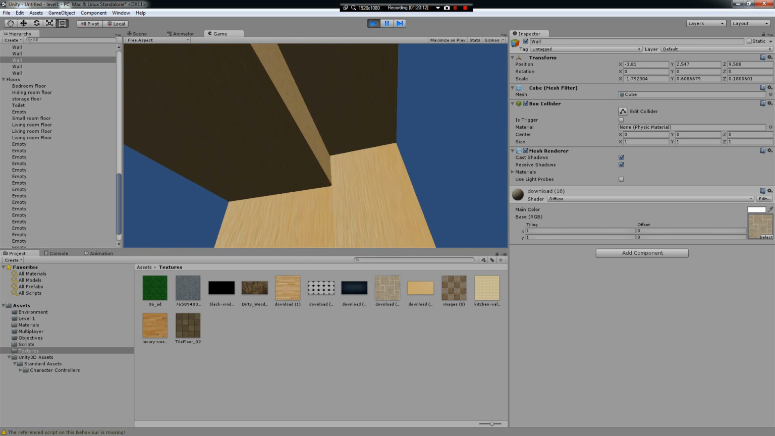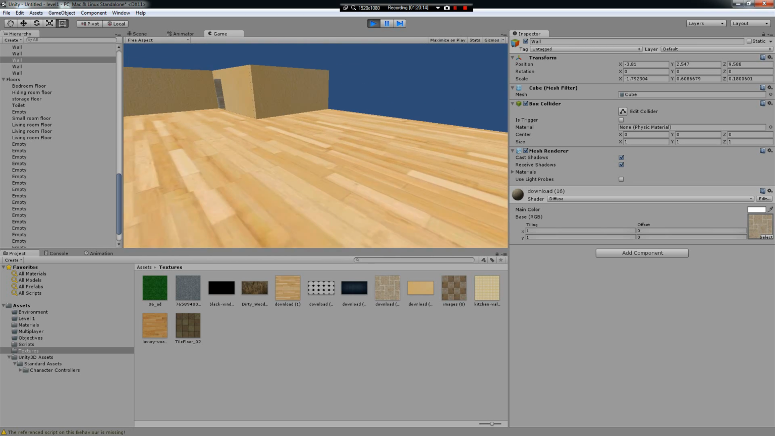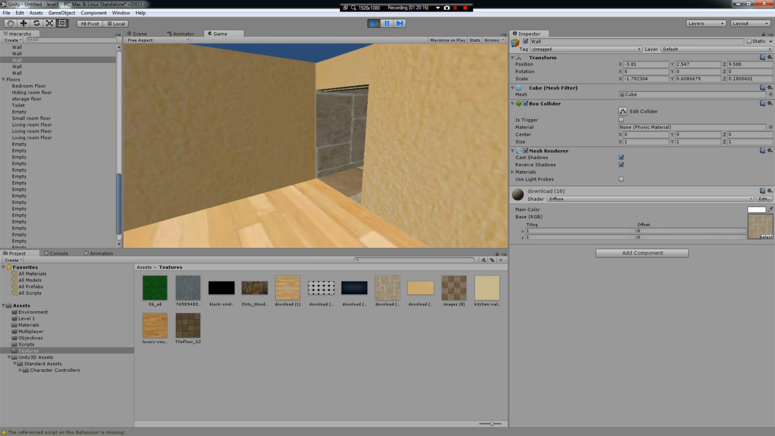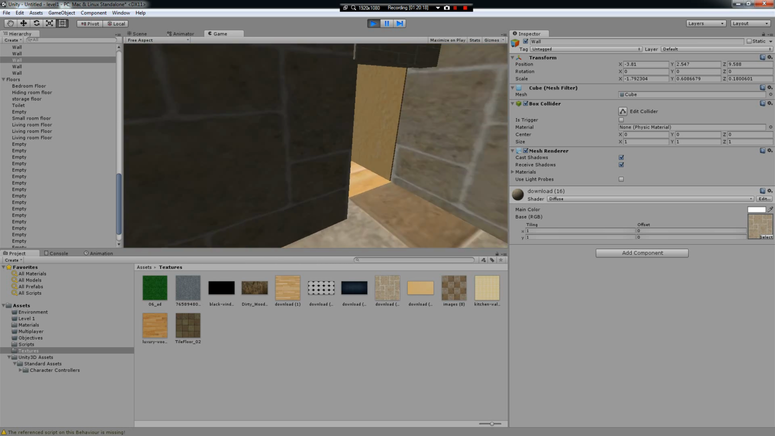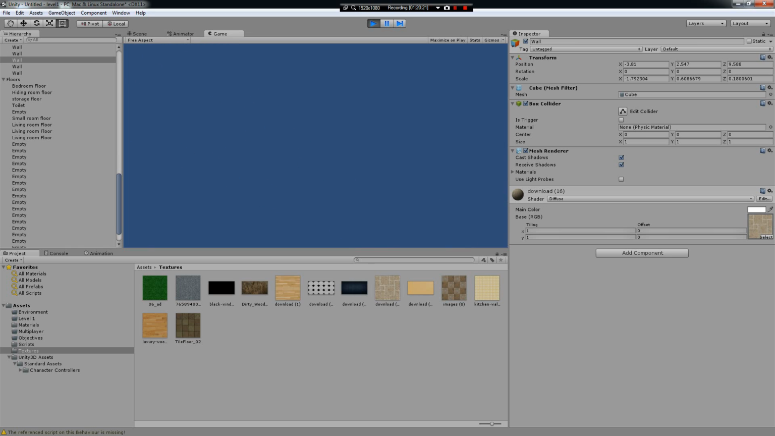So this still needs to be moved down as well. Yeah, that's cool. We can get in there and come back out. Alright, so that's pretty good, right?